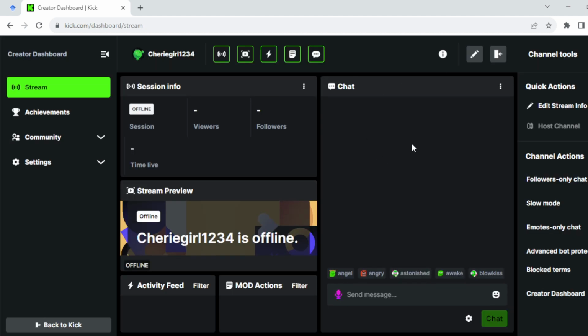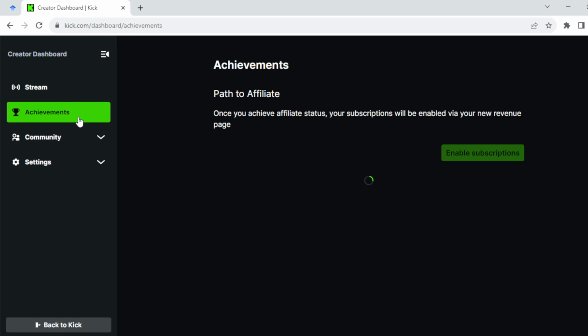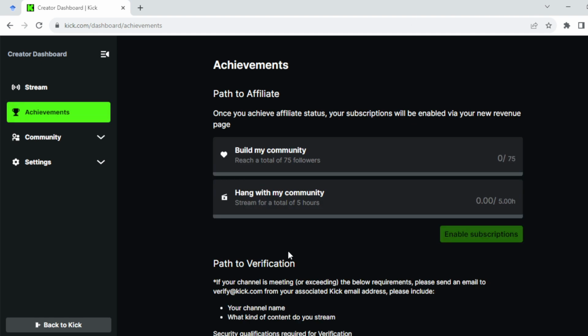So once you click on Creator Dashboard, you'll be directed to the Creator's Dashboards page. Now on this page, by the left side, you see a menu. Go ahead and select Achievements. All right. Once you select Achievements, you will be taken to the page where you would know how you can get a sub button. Now on this page, towards the right side, you see Enable Subscription, right?